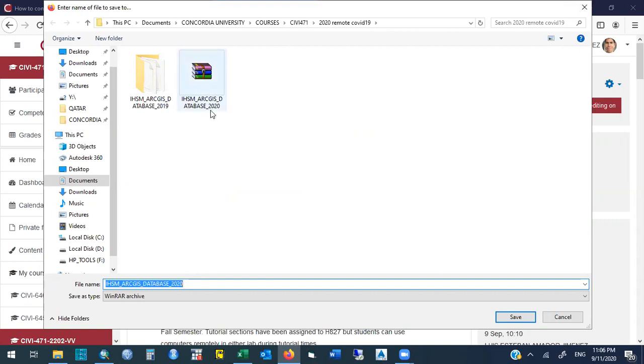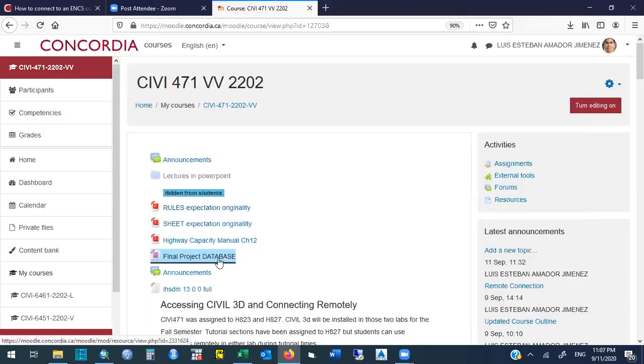And it's again a compressed, it's a zip file. So that means it has been shrunk in a way to reduce the weight. You have to unzip when you have downloaded. So please, this final project database, please bring it down.